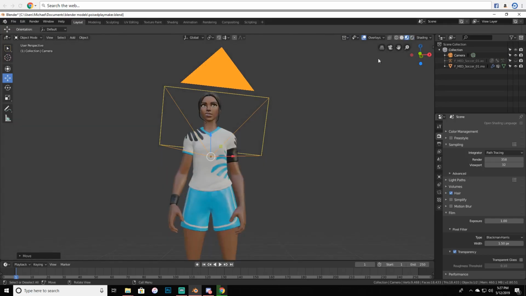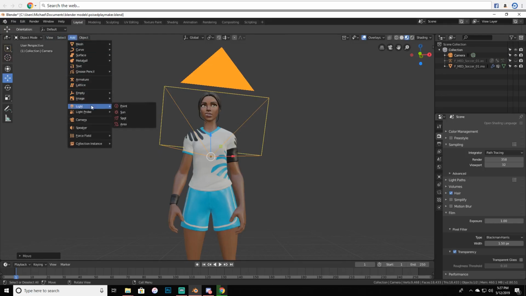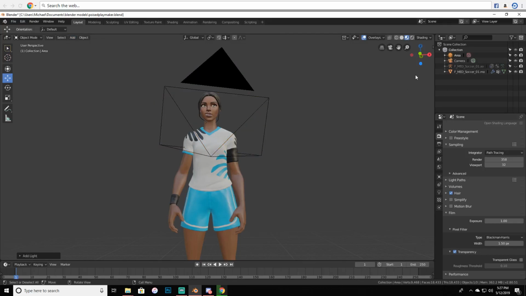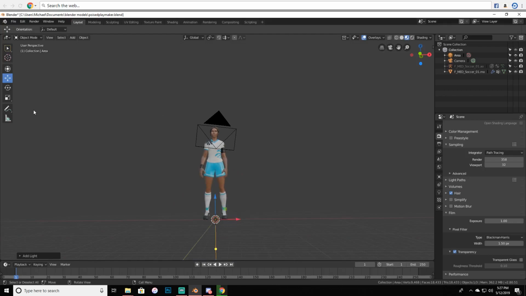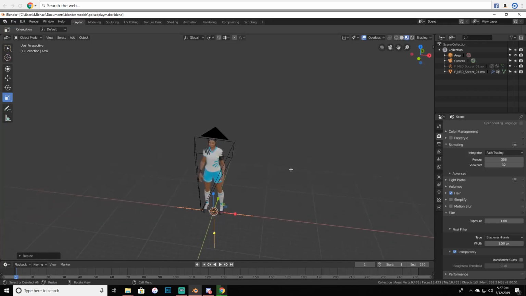So I'm gonna go back up here, see the plastic figure. You're gonna go back up to add, top left next to object mode, add, and we're gonna add some lighting. You're gonna go to light, and then you're gonna go to area. These are the best lights in my opinion. And then you just make the light bigger, so it's not tiny. I'll move that one.